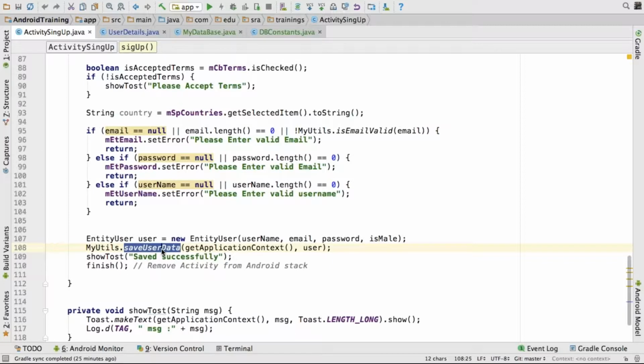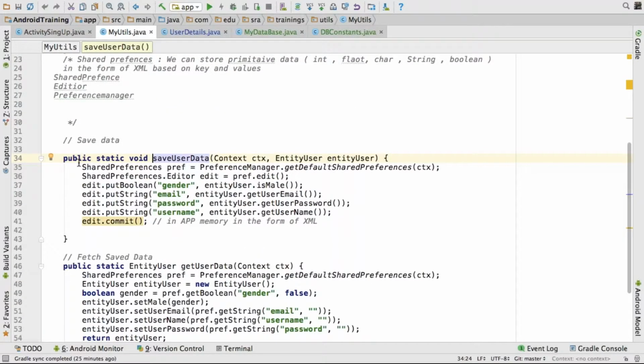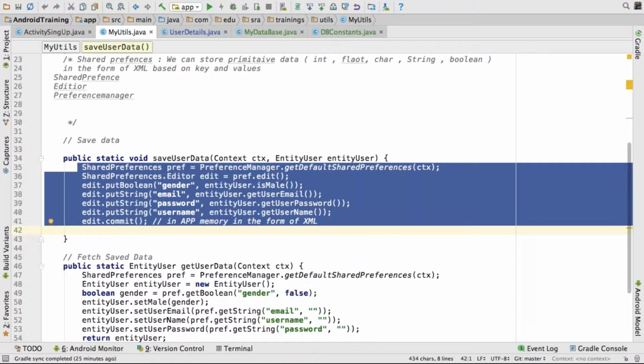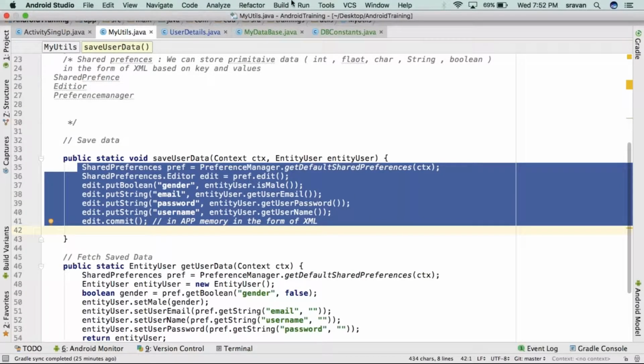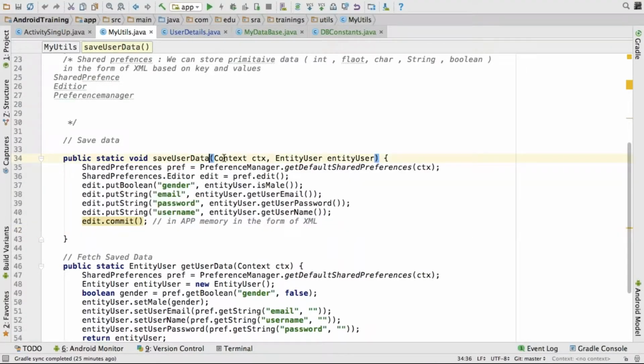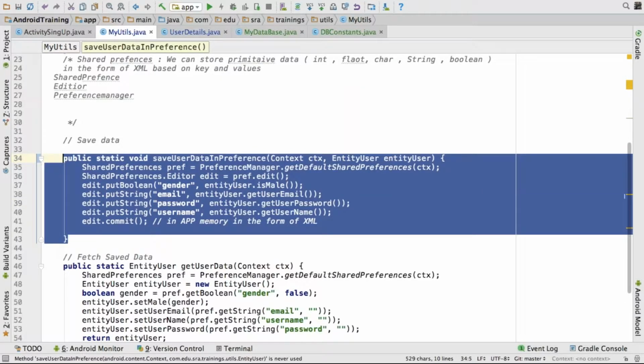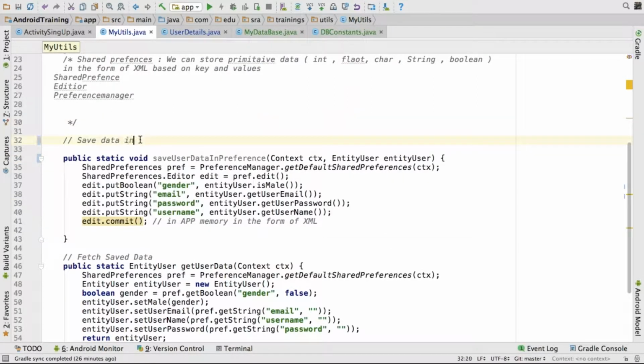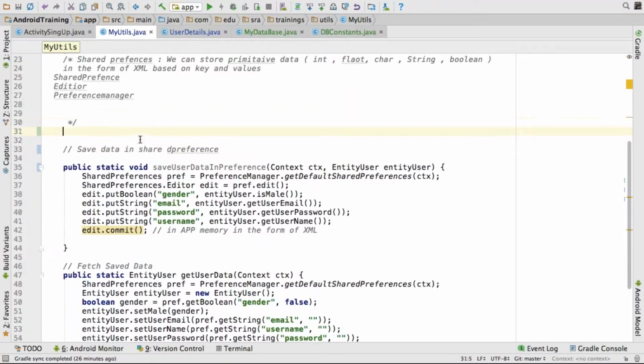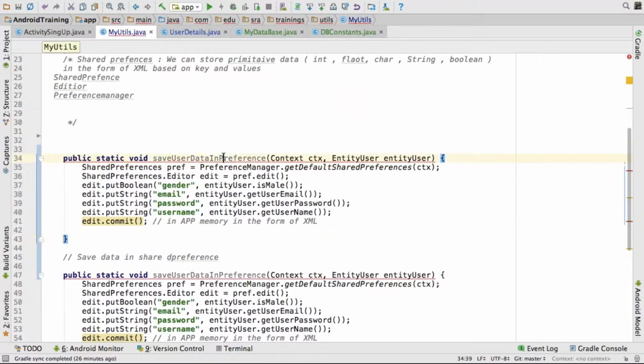Save user data. But inside the save user data, previously I used shared preferences. Now the old method saved to shared preferences. Now the same method, yes, save the user data in DB.